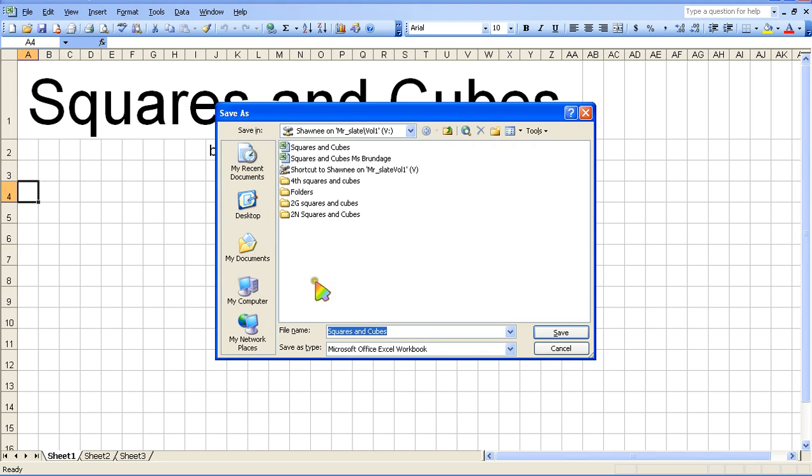Then you're going to go to your classes folder. Third grade will be 3B. Fourth grade will be 4M. Mr. Brindle's class will be 5B. Mrs. Jones's class will be 5J.